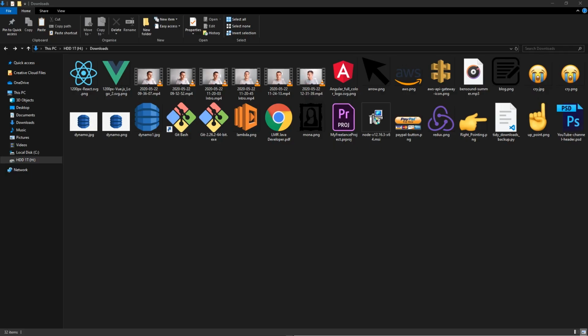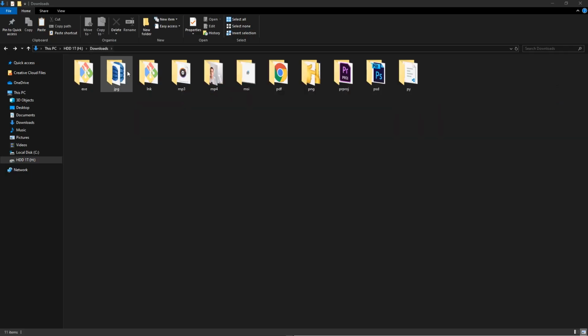In this video, I want to show you how you can turn your downloads folder from this into this. So that's all the files in your downloads folder moved into separate folders per file extension. This is a quick Python automation tutorial, so let's get into it.